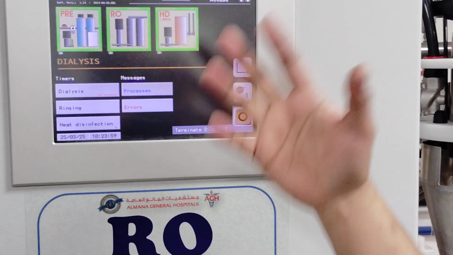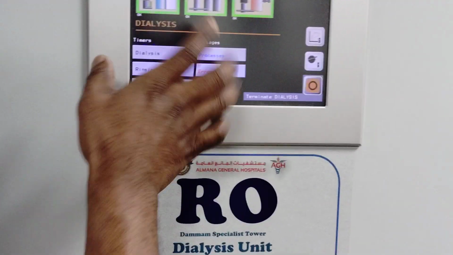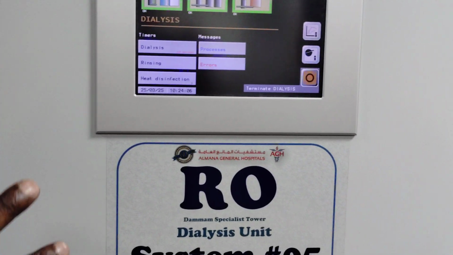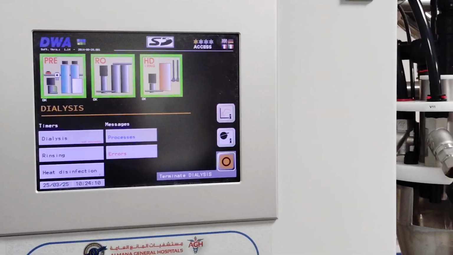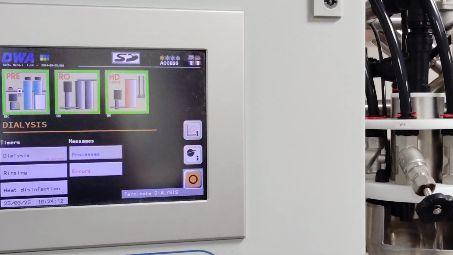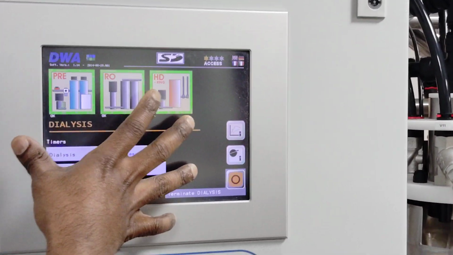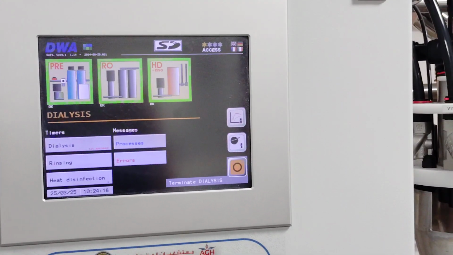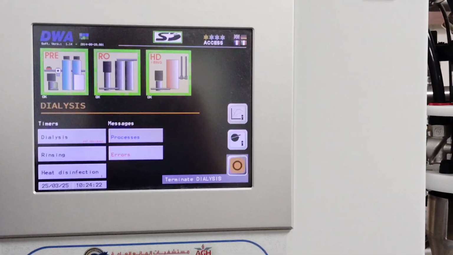Only in standby will it do that. Even if you are in standby, only then you can run the heat disinfection. If RO is running, the heat disinfection system will not allow you to do it. Your RO is running, it will not allow you. So if the program is there, suppose anybody by mistake tries to press heat disinfection, it will not allow it. Yeah, because that is the safety. They made a safety feature for that, so it will not allow you to do that.